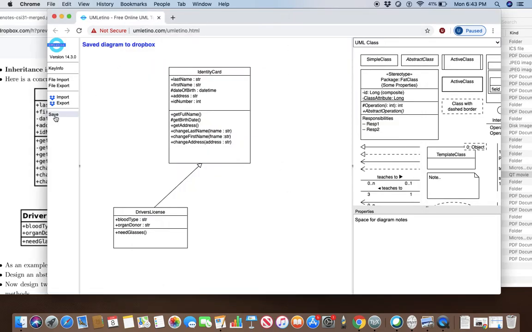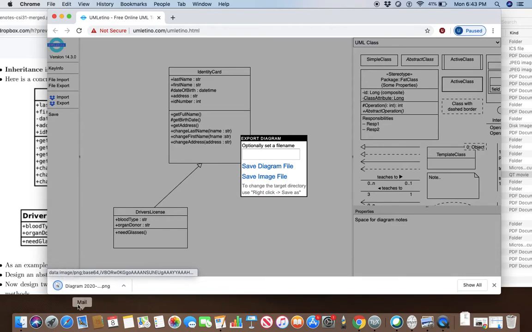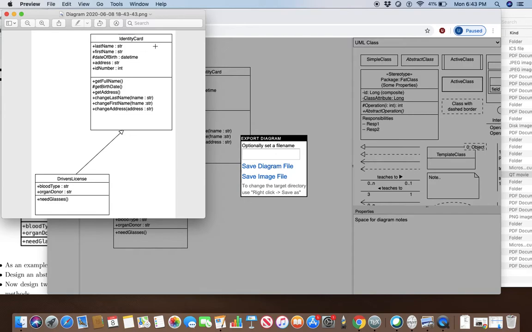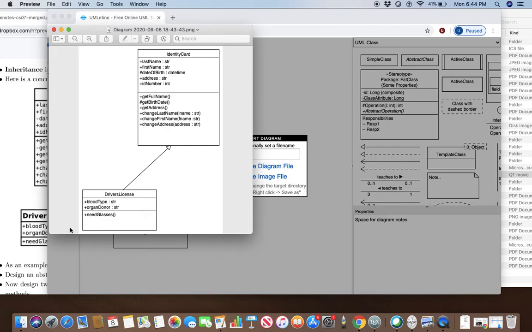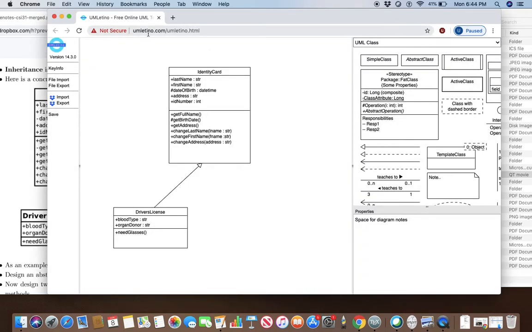Okay. So that is export to Dropbox, or you may as well export as a file. I prefer if you save as an image. Okay, it gives you a PNG file. All right. From here, of course, you can convert it to PDF or whichever, but PNG is good enough. So it's that easy to use UMLet. Okay, this is the online version.